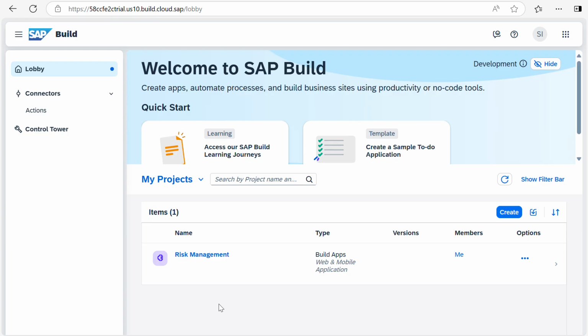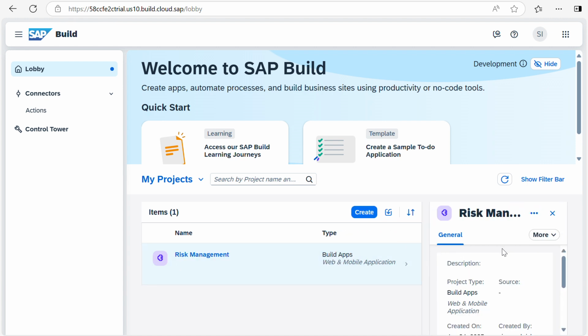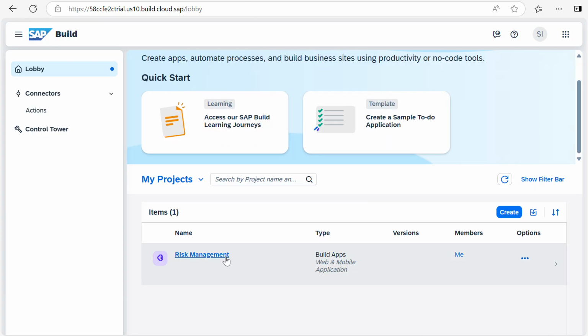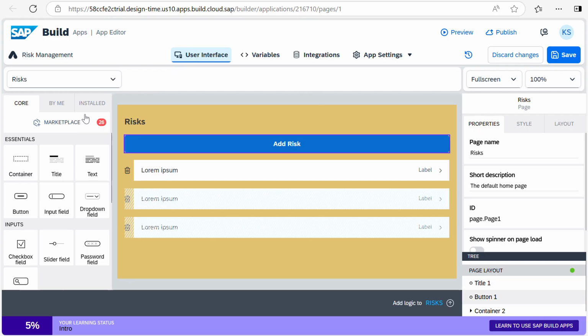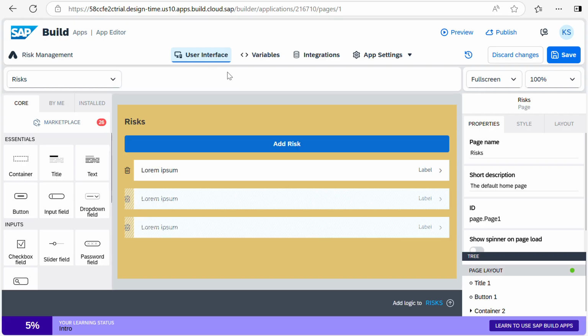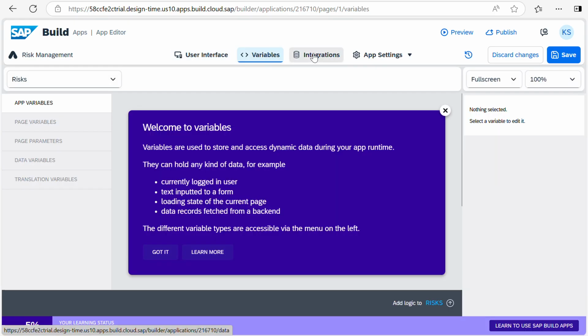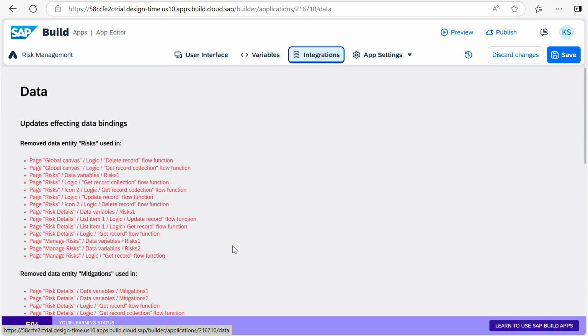For that, open this. Here we have an option. Once it is imported, select the name of your application. Once it is selected, here you can see your risk management details. This is your user interface, these are the variables, and these are the integrations, if you want to integrate anything.